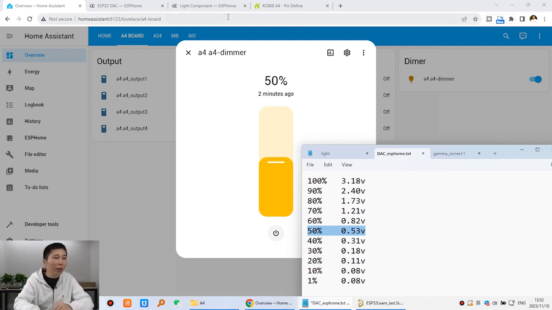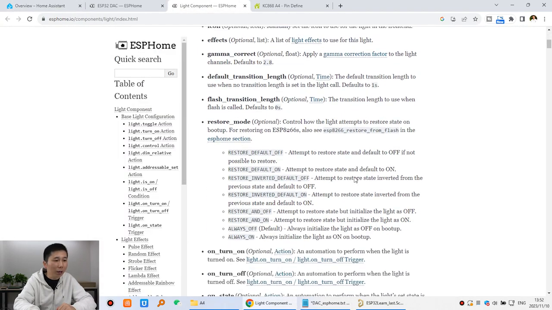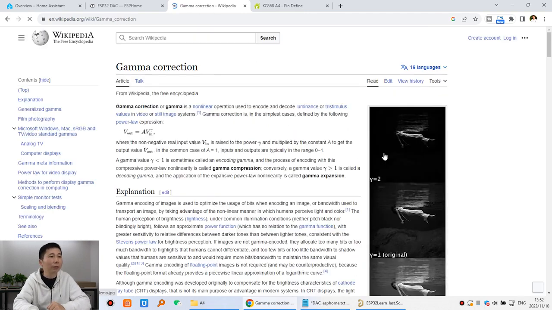Okay, now we can check this light component. And there is an option for gamma correct. So this is very important to correct this value output. You can see here the gamma correct, the light default is 2.8. So you can see what this means. We can click at the gamma effect, and you will see the number, the gamma correction.